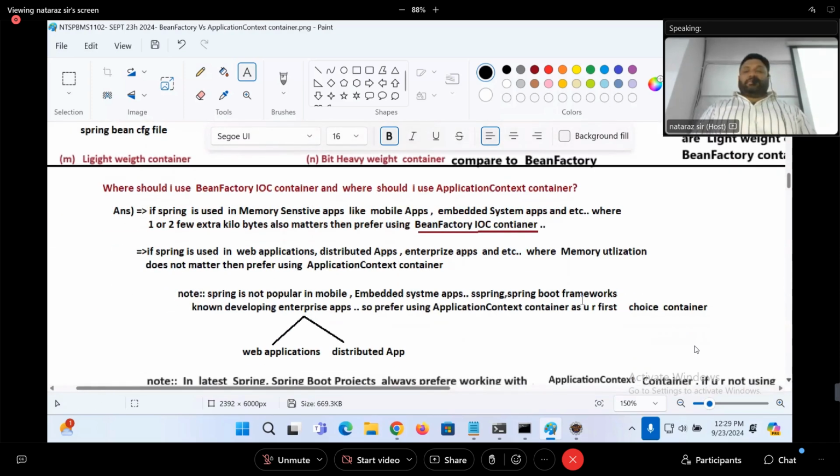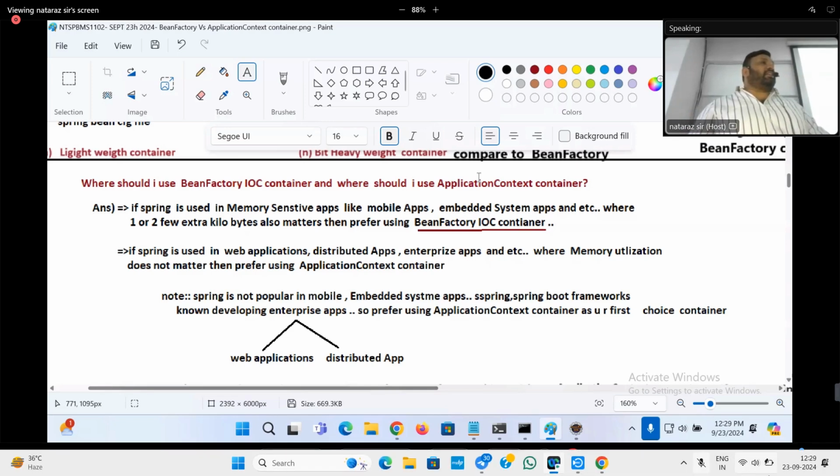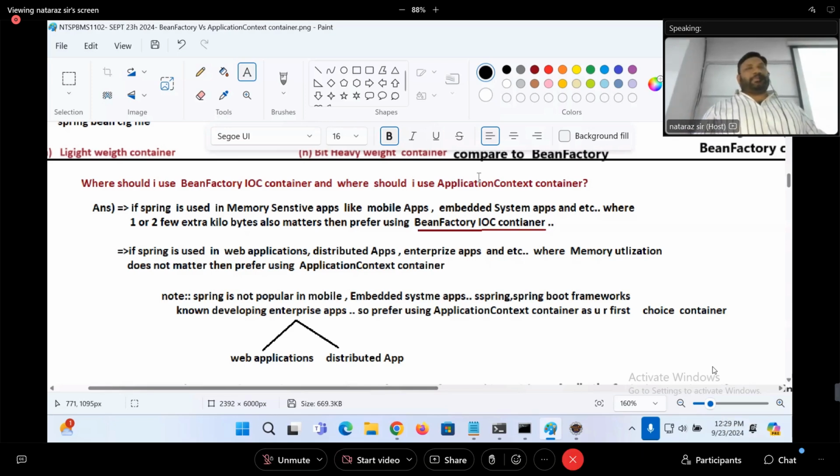This question eats your brain, I know that. When should I use the bean factory IOC container, and when should I use the application context IOC container? Listen, guys. If you are not using the application context container in your Spring or Spring Boot project, you should have a reason for not doing so. That means by default, your brain should think about the application context container only.